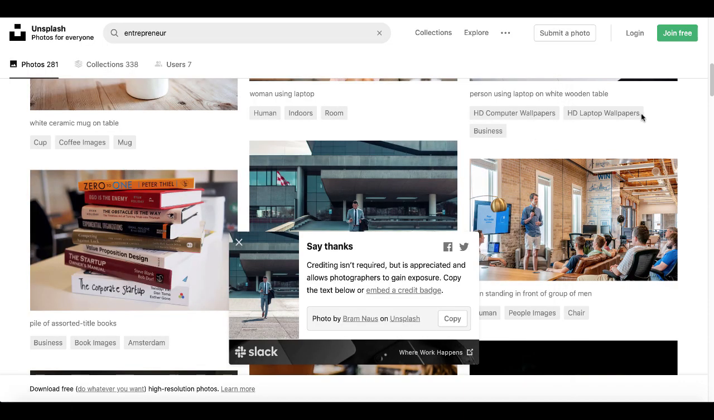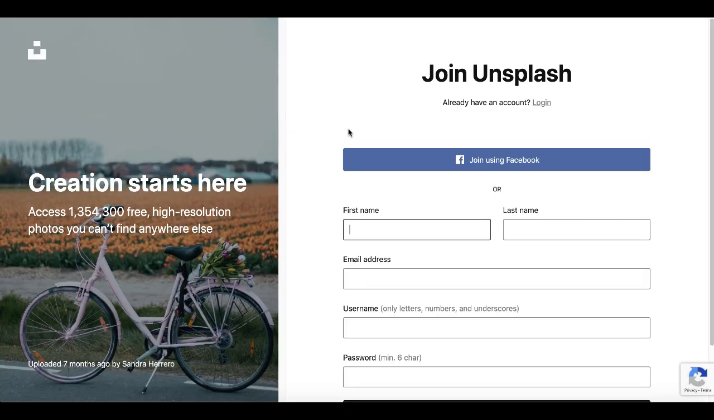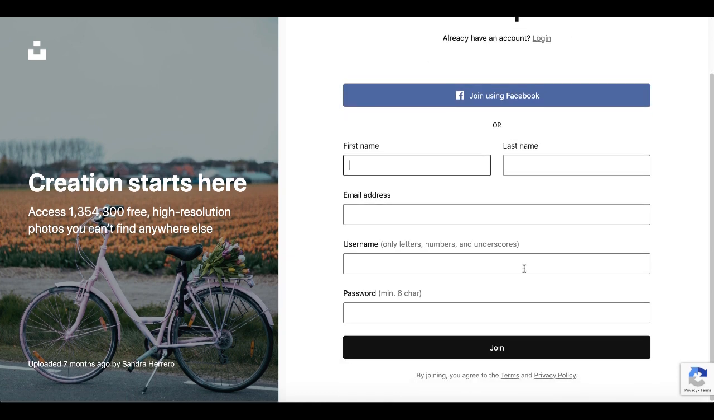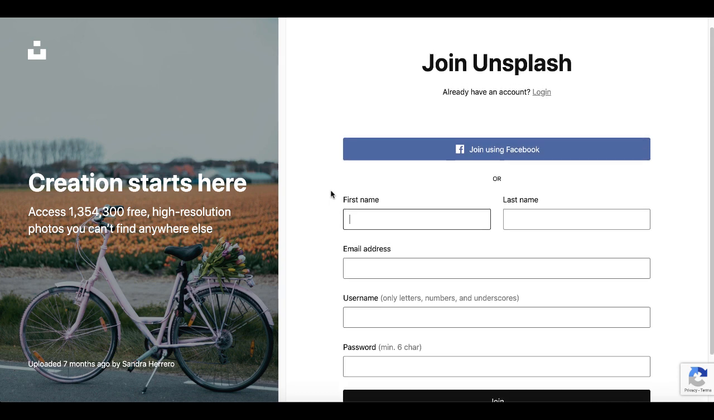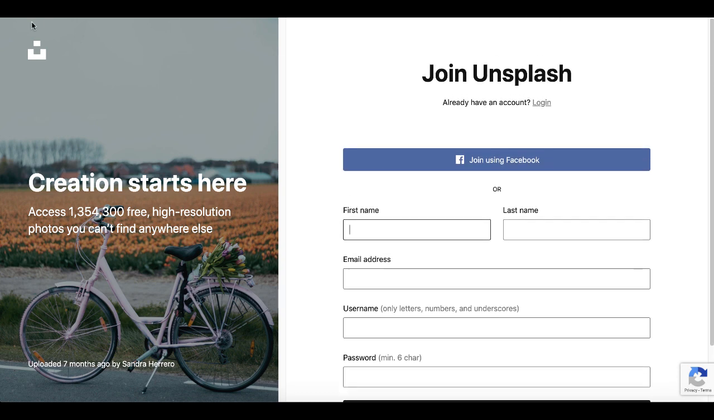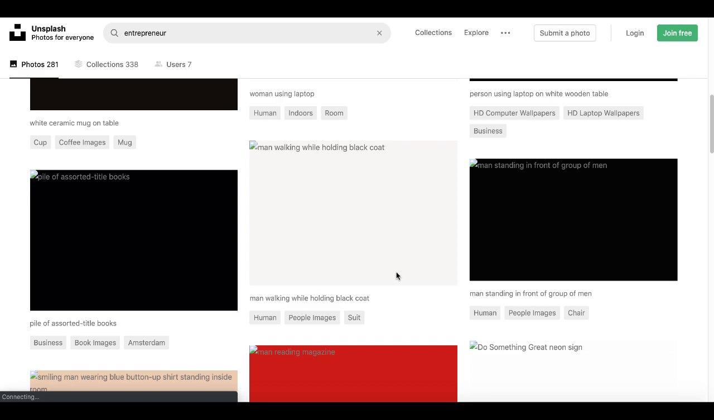Of course, you can also join for free by clicking the join free button up here. When you click the join free button right here, you can see that you can join using Facebook, or you can enter your information and you can join right there, and you'll have access to your own account right there on unsplash.com. So let's go back and look at the images.